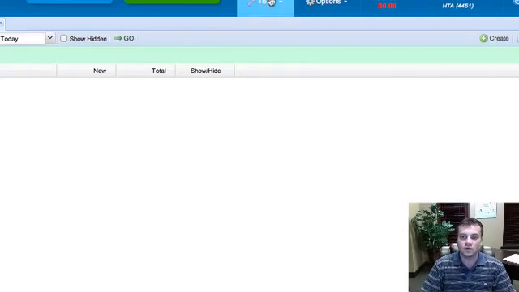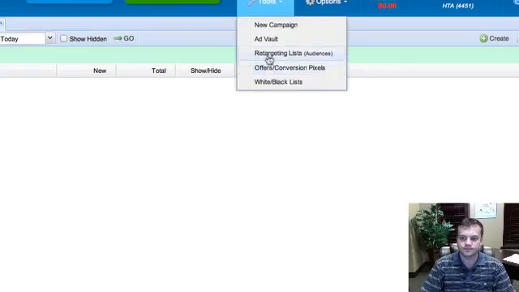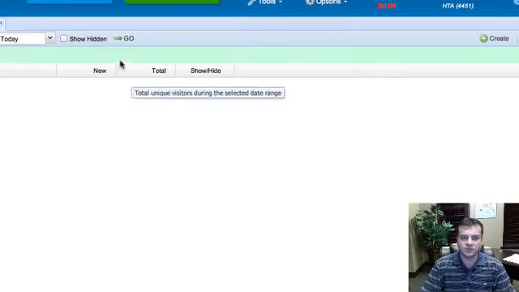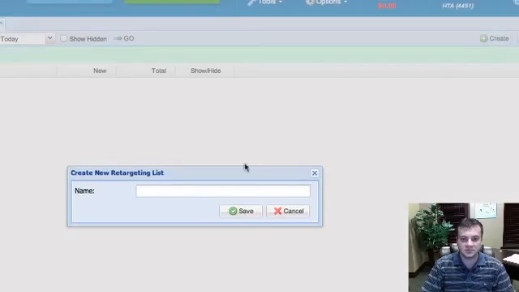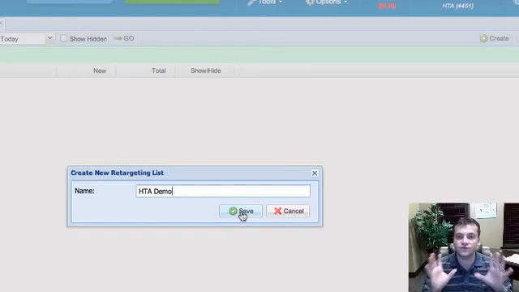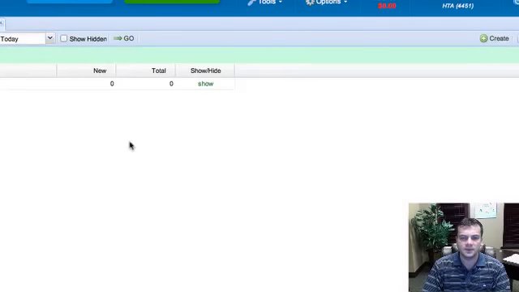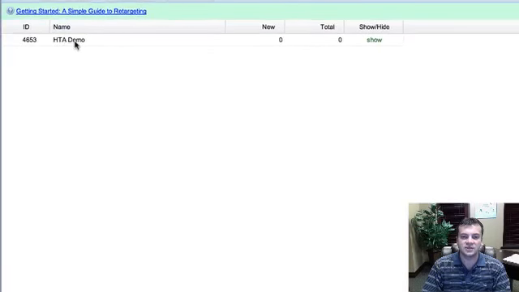So we're going to go again to tools, retargeting lists, which is this page right here, and we're going to click on create. Very, very simple. We're going to name this list. For my example, I just say HTA demo, because I promote High Traffic Academy. For this example, again, I'm just showing you this for you to model after. Don't copy exactly what I'm doing, just model after this. So I'm going to name my list and click on save. Awesome, so now I have this HTA demo saved.